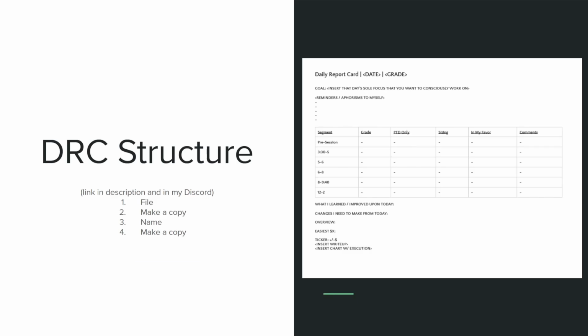Here's what the DRC actually looks like. To get access, you can go to the description of this video and click the Google Docs link. When it opens, you can go to the top left and click File, make a copy, create a name for the file, and again click Make a Copy. Then you'll have your own version of this template to use and edit.